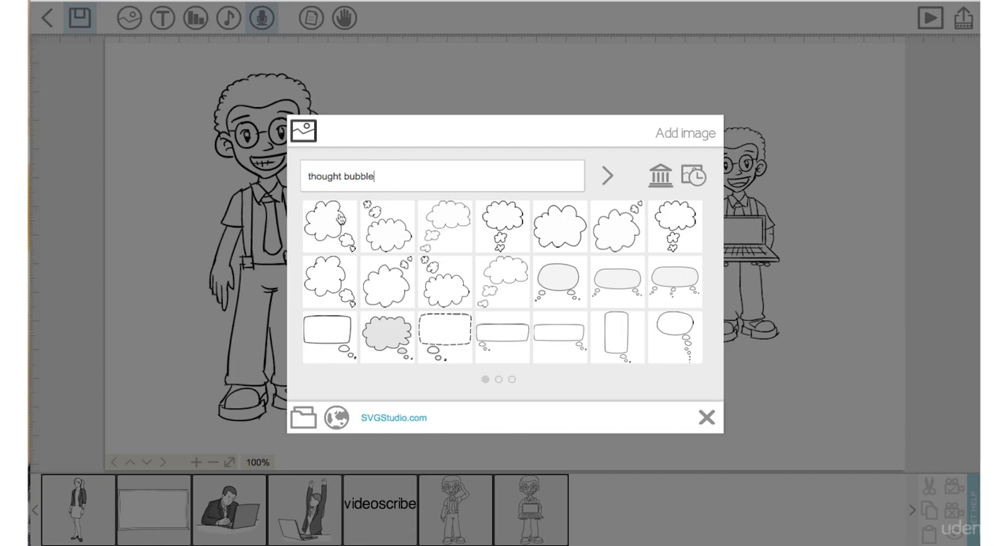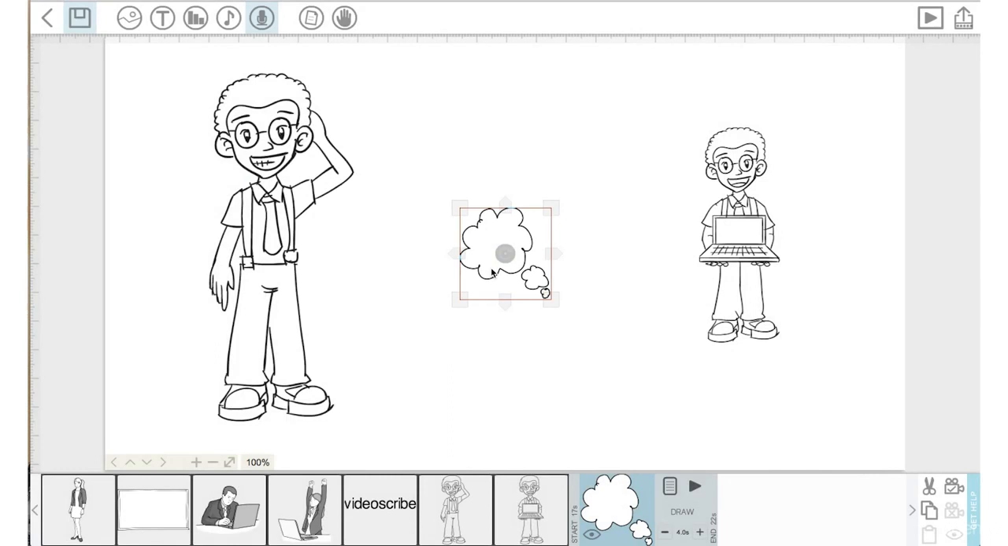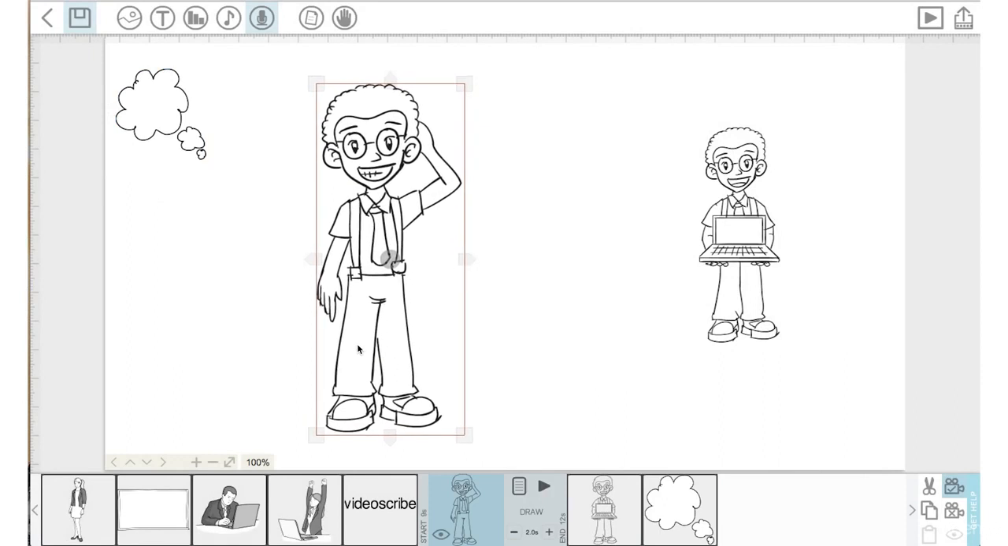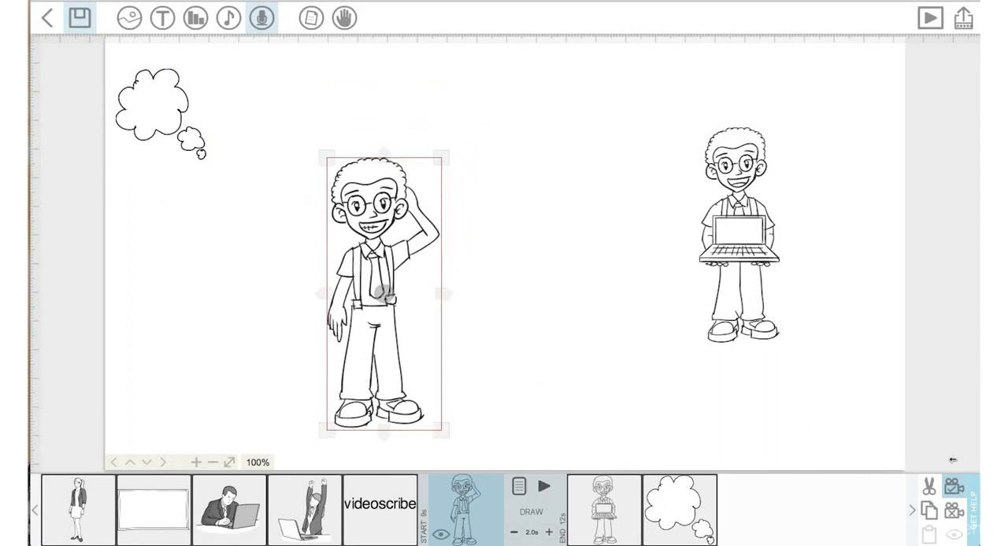So I've gone back up to the image library and typed in thought bubble because I actually want to show a few thought bubbles while the voiceover says, I'll teach you everything you want to know. I'm now going to move this guy over into the middle more and make him a little bit smaller. Move him down, clear and relock that position.